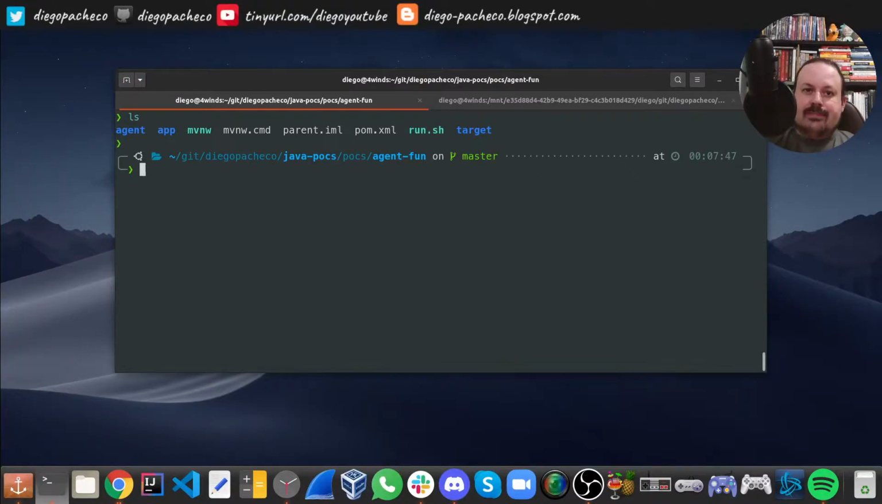So agents are an interesting feature of the JVM that allow us to blend in two different jars into a single application. And there is a couple of use cases for agent.